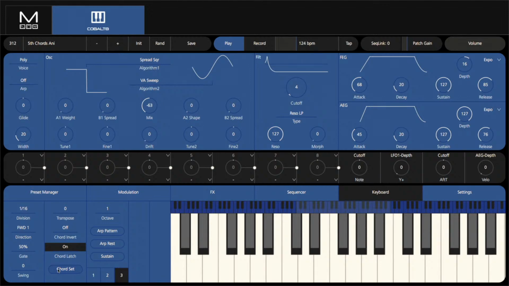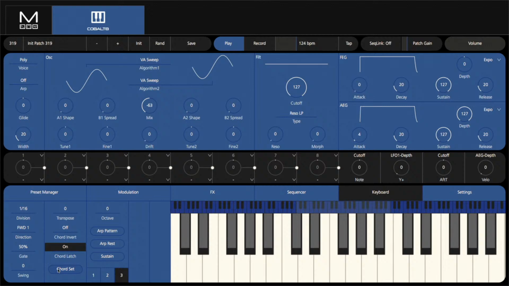Cool, let's explore, maybe go through just some of the algorithms. So an init patch. Your first oscillator, virtual analog sweep. I can go from sine to triangle to sawtooth to pulse with pulse width, all on one. And I could animate that and sequence that and get some very cool movements.